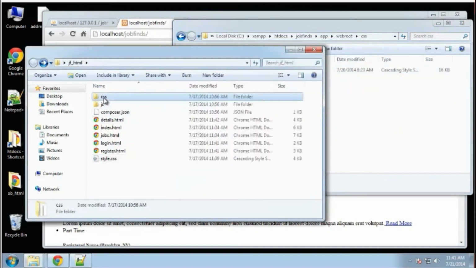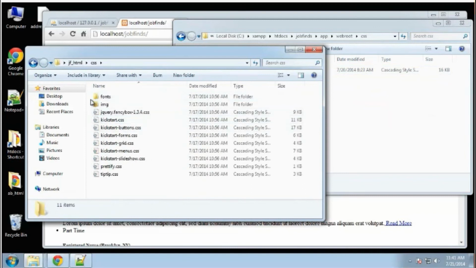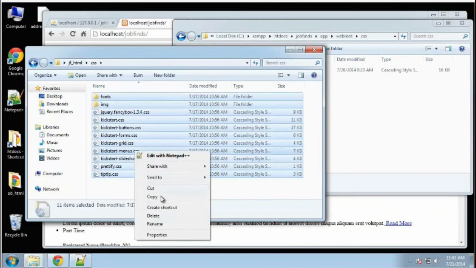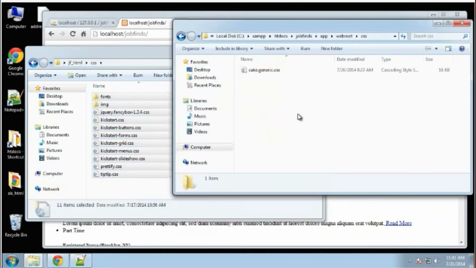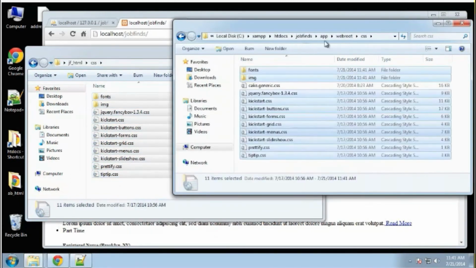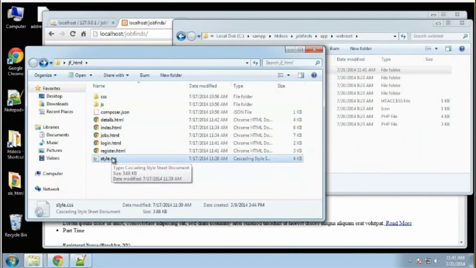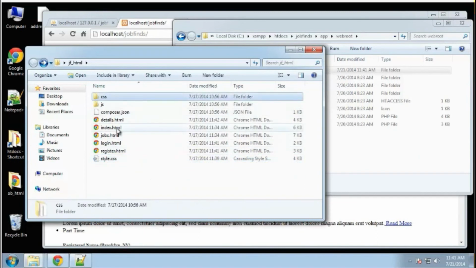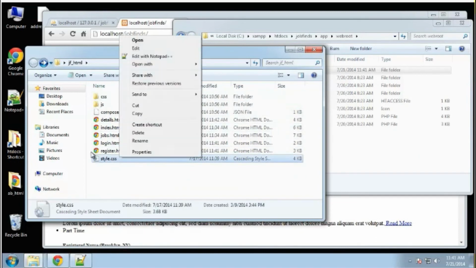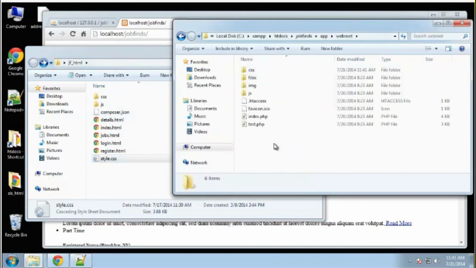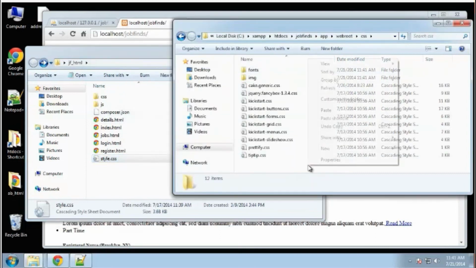In CSS, let's just take everything that's in this folder from our HTML template and just paste it in there. Alright, and then we also want to include this style sheet. Kickstart puts the custom style sheet in the root directory as opposed to the CSS directory. Not sure why, but we're just going to grab that and put that with the rest of our CSS files.